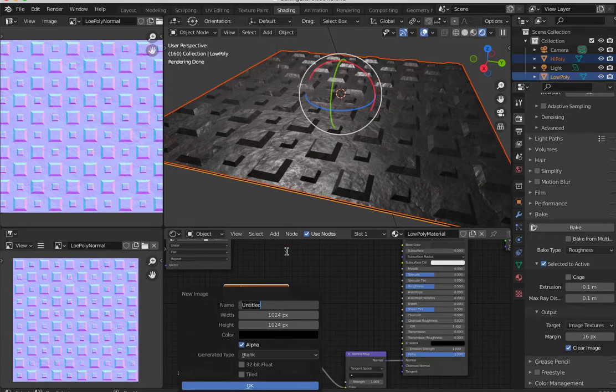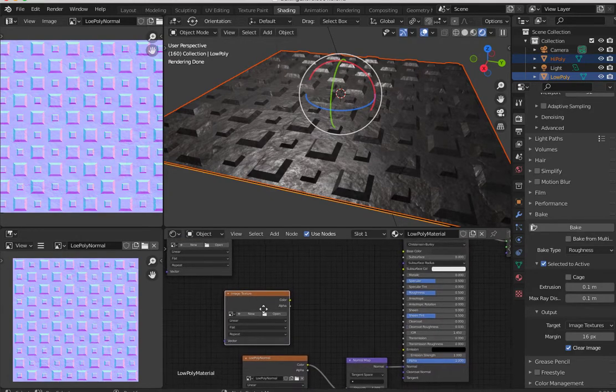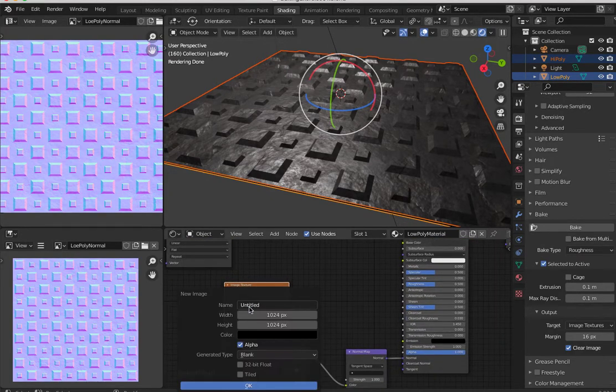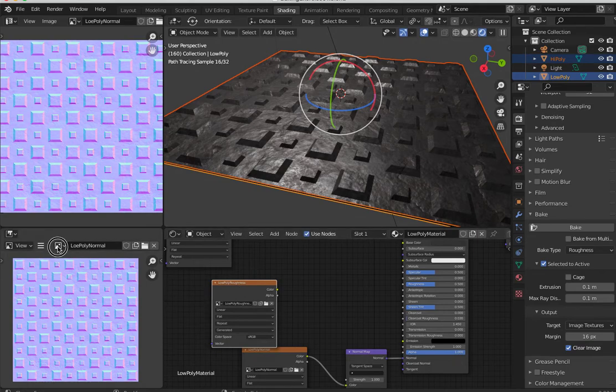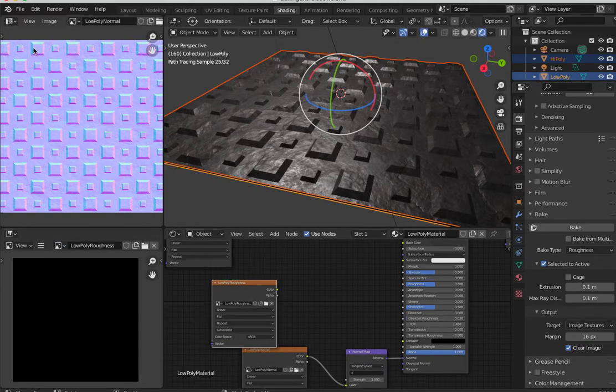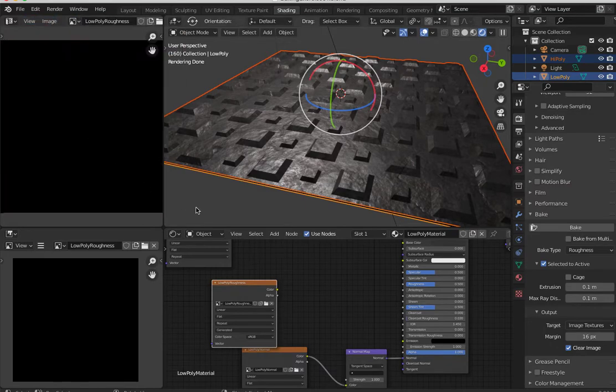I thought I did that. Hold on a minute. What did I do? Oh no, I didn't actually put it there. So sorry. Low poly roughness. I think I didn't put it. Okay. Oh, now yeah, that's fine. So here I want to see my low poly roughness, which I haven't done yet, but it's black. Okay, let's do it now.